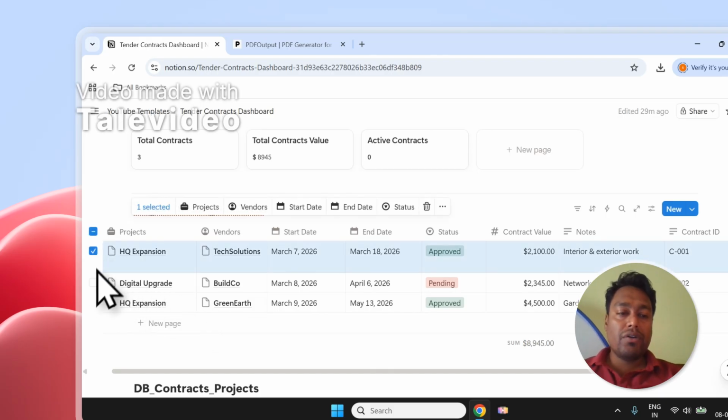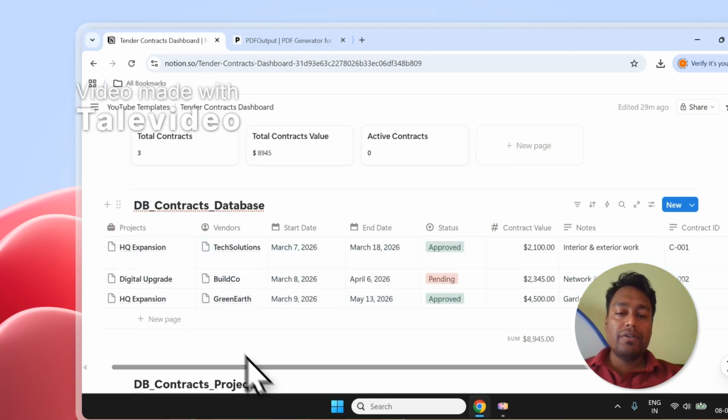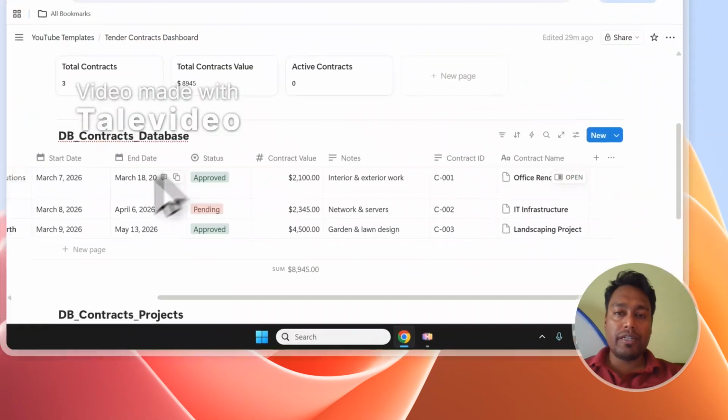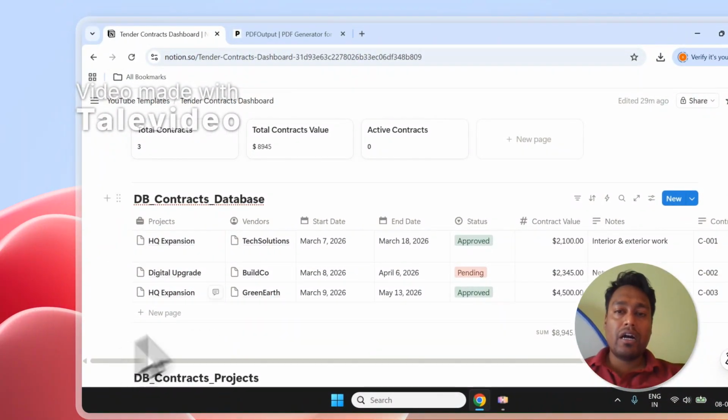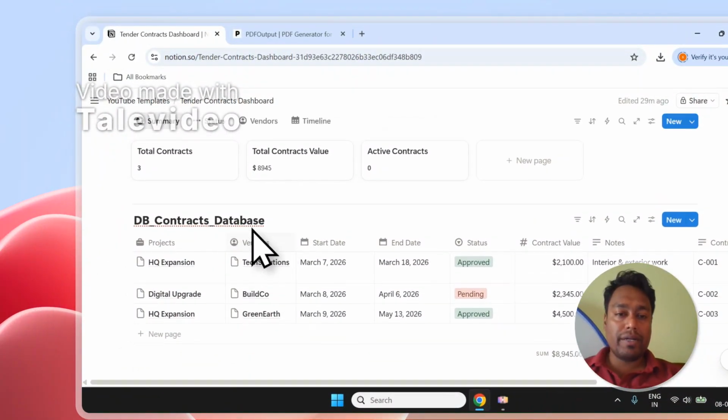So whenever you add a new contract over here in the database, it will automatically create a PDF file and it will save the PDF file right inside this Notion database. So we'll also understand how we will set up this automation for our requirement.